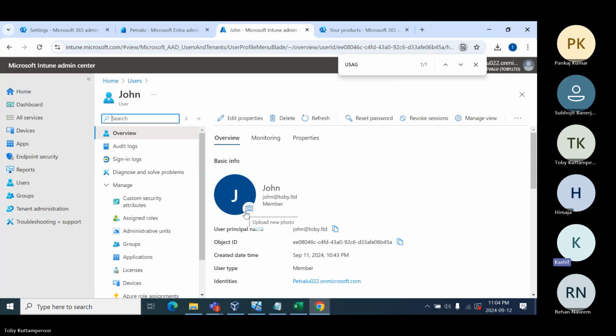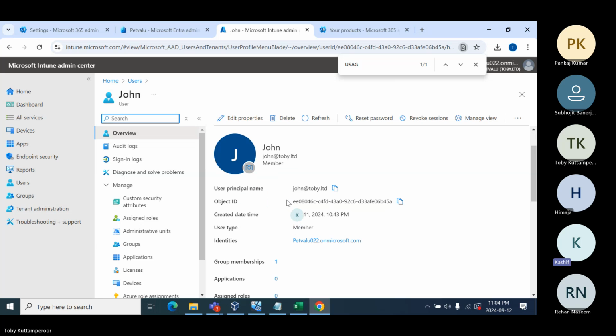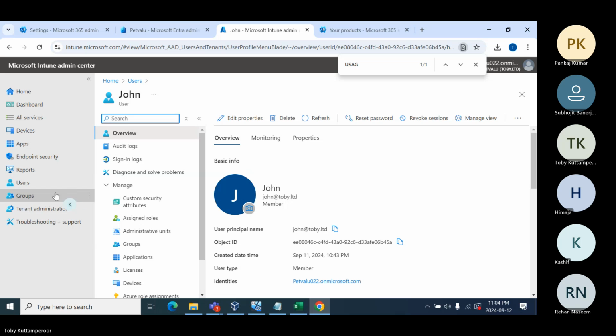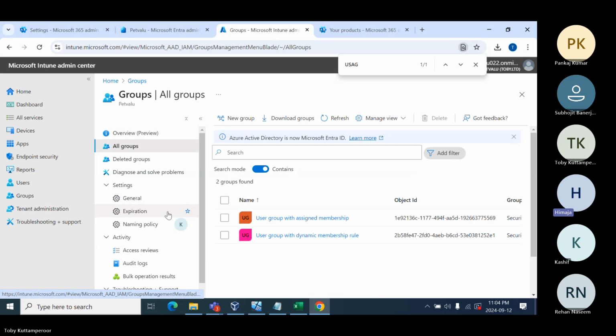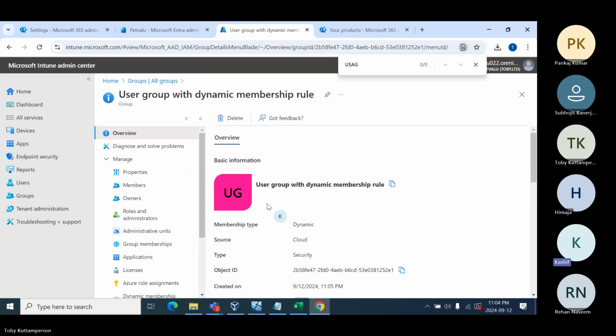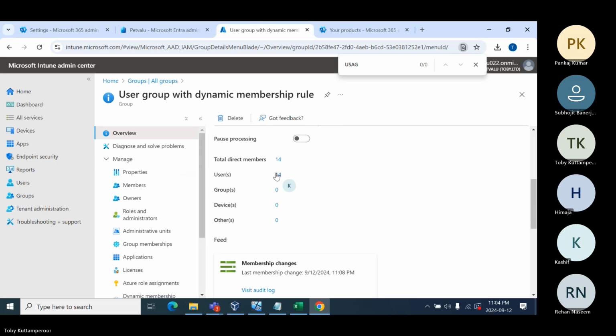So both these users will go away from that group. Kashif will not be a part of that group. John will not be a part of that group. Is that clear, everyone? Yes. So this group has 14 members right now, but within 5 minutes, this will go down to 12, because two people are not from Canada now. So they will get removed.